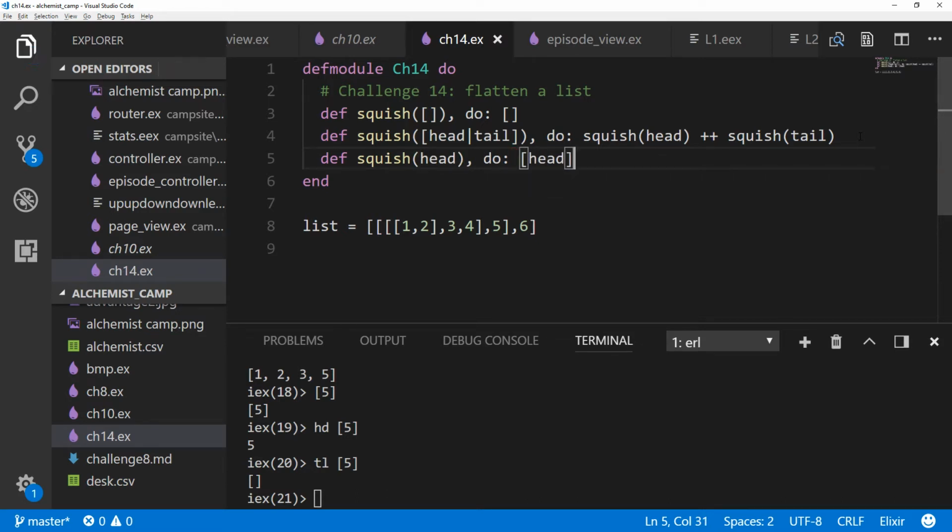This looks really simple, and in a way it's simple, but let's go through the logic here. If we passed in an empty list, we get an empty list. Say we pass in just a list that contains a single element, say that 5. Okay, so we have a head and a tail. The head is the number 5, the tail is an empty list. So we append a squished number 5 to a squished empty list. A squished empty list is still an empty list. Squished 5 is a 5 inside an empty list.